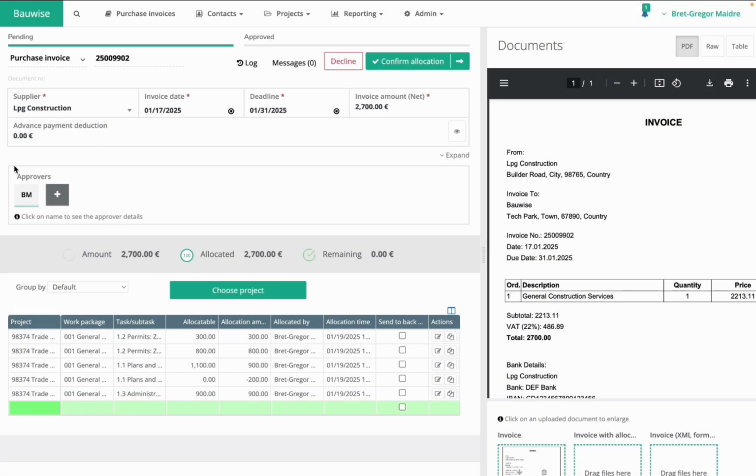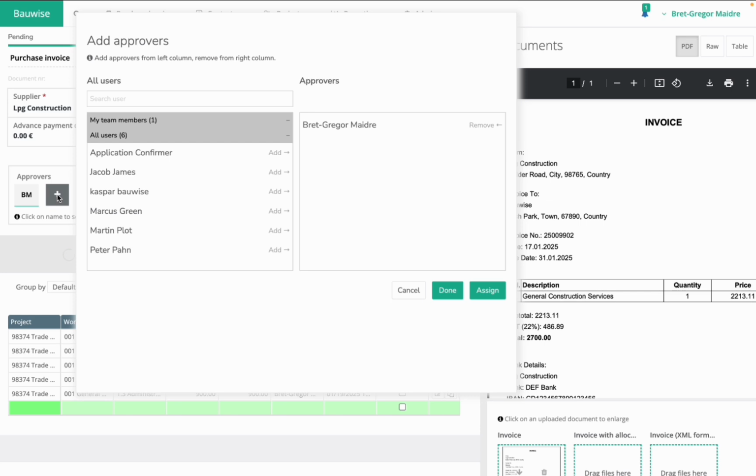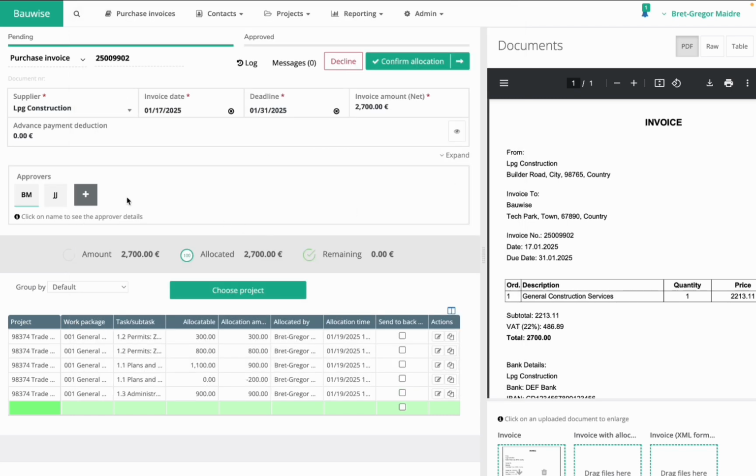Now let's go to the Approvers section and add approvers to our invoice. Click here on the plus button, and from the left side, we can add new approvers. Because I am the invoice uploader, I am automatically set as one of the invoice approvers. Now let's add Jacob James to the invoice approver, and by clicking on the Remove button, the user then is removed from the approvers list. Click Done, and now we can see the added approver and that the invoice is currently in my hands.